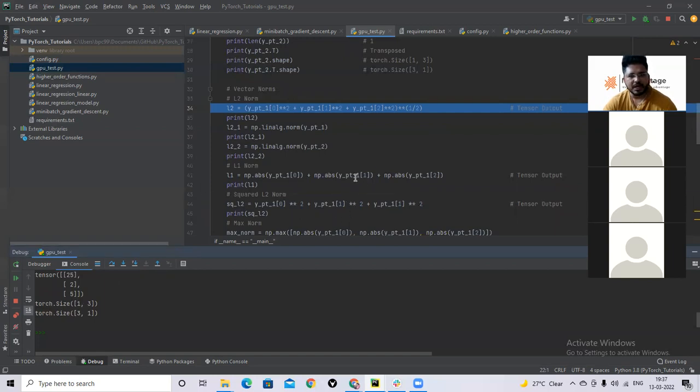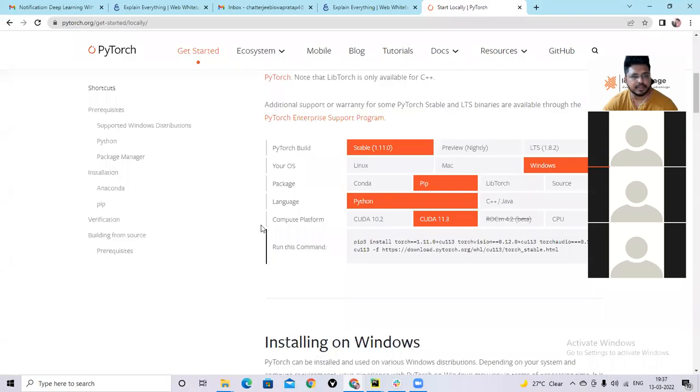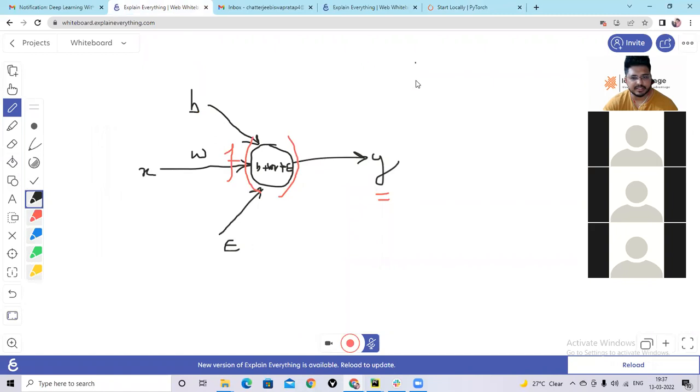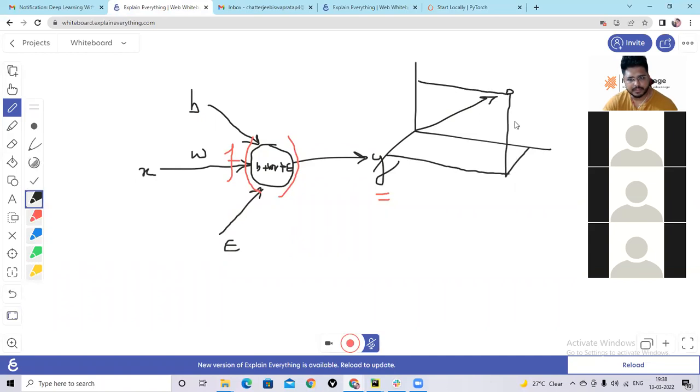Now we'll come to some norms. Norms are nothing to be scared of. It is a very simple thing. A norm is a vector distance. So if I consider this is the vector at this point, then this is A, this is B, this is C, and this distance D is called the norm of the vector. This is the Euclidean norm. There are many types of norms.